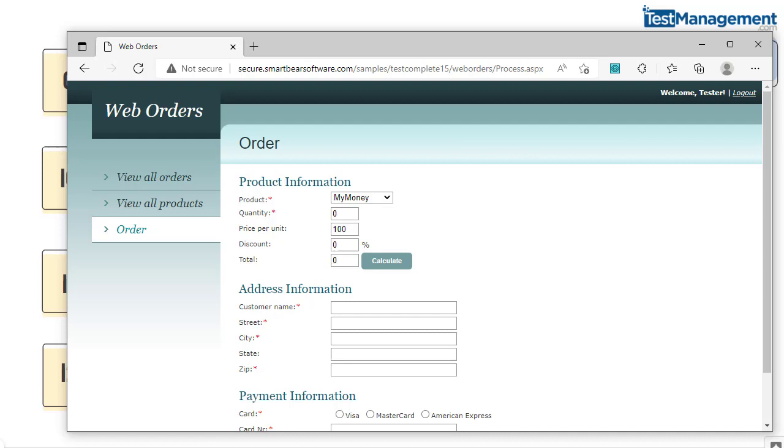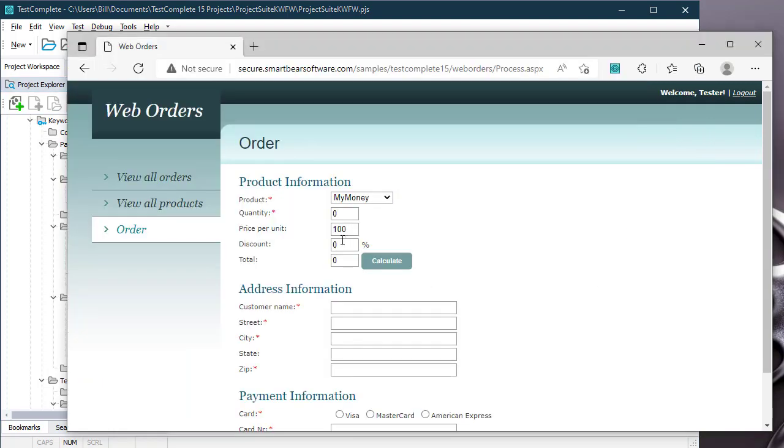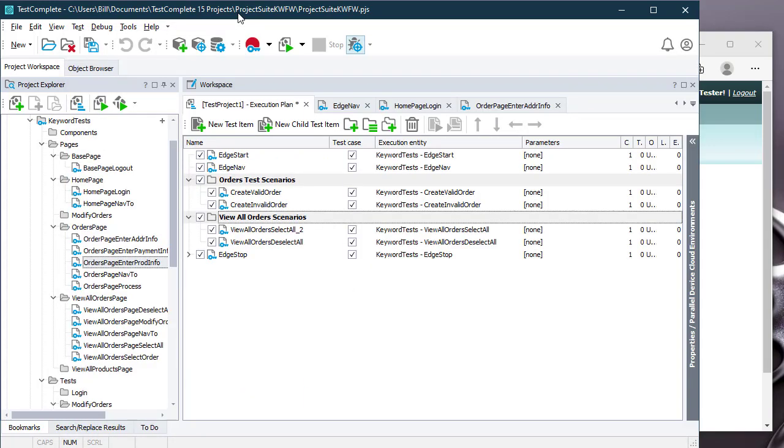So in TestComplete then, the first thing we want to do, we can see that we've created in our orders page, we've got a page to enter the address information, the payment and the product info. So that's the product info, the address and the payment. And we've got that same code starting to appear on our modify orders page. So what we'll do is pull out, and I'm just going to use the address info as this example, is pull out and place this address info function into our component.